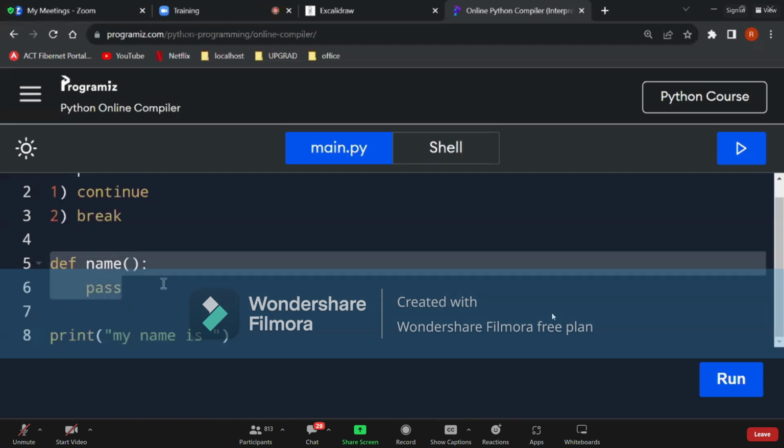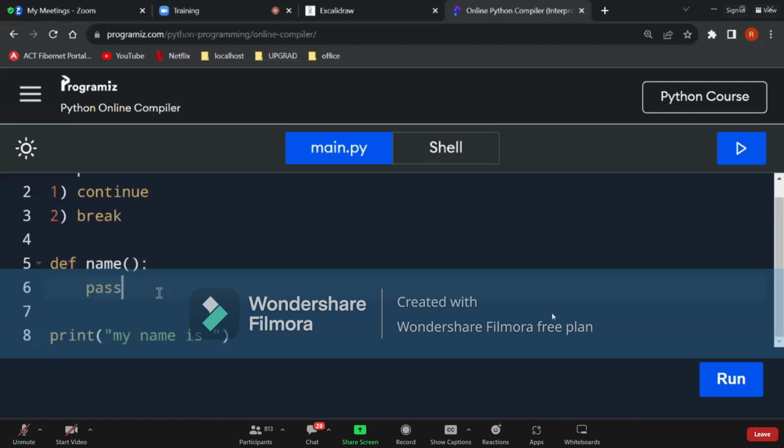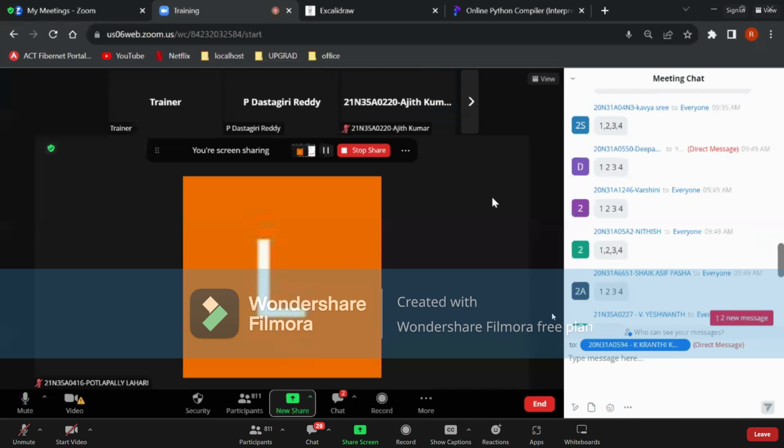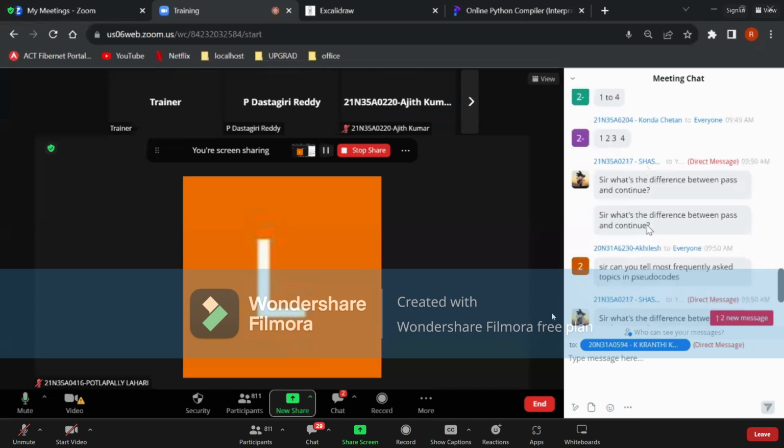It is not a loop control statement, so there is no exact comparison between them. And moreover, pass is only available in Python. That is a keyword in Python, and nothing else. I hope that answers your question.